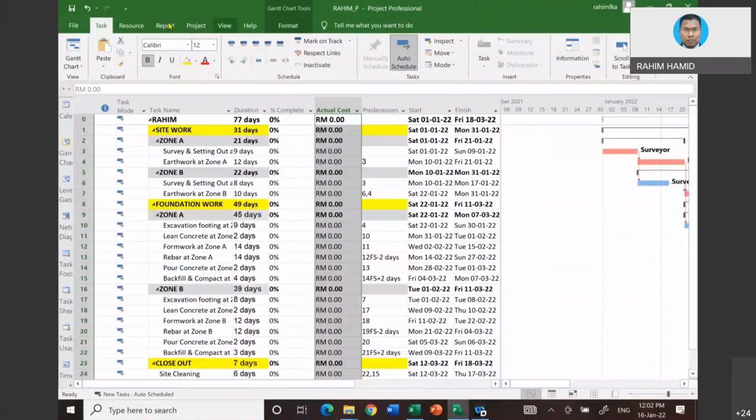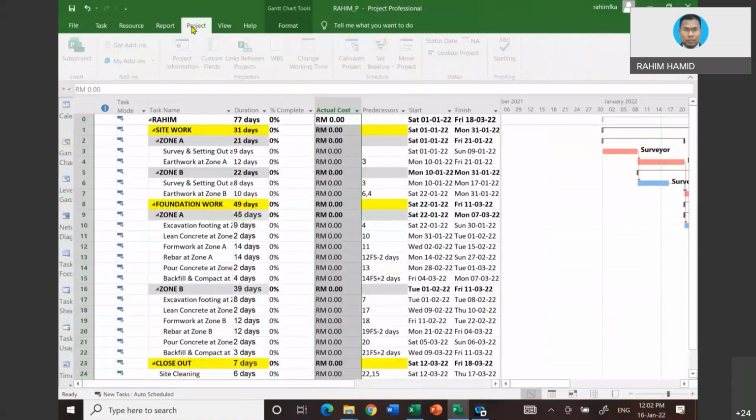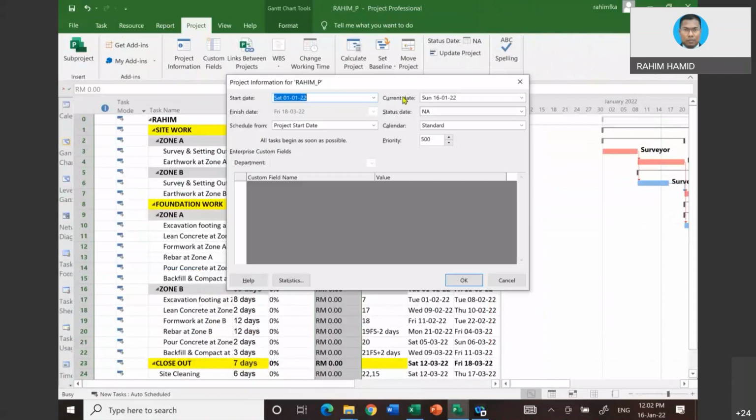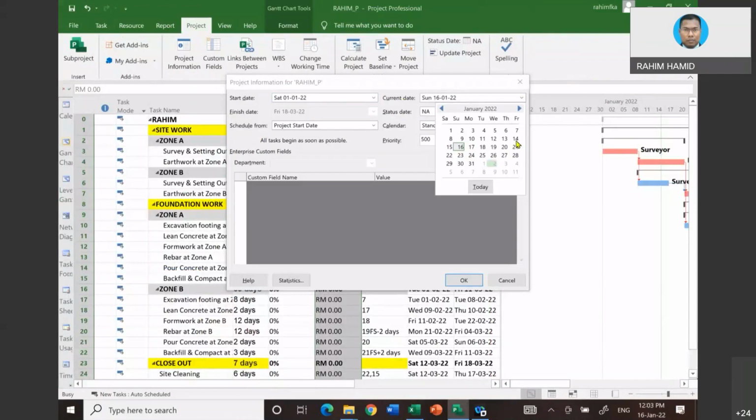Click on the project information. For the current date and status date, we are going to set the date according to the date of the updated progress. We already set that to 14 January. So set 14 January on current date. Let's assume that is the target date. Status date, you want 14 January as well. This is your target date. You want the value to be generated based on this date.